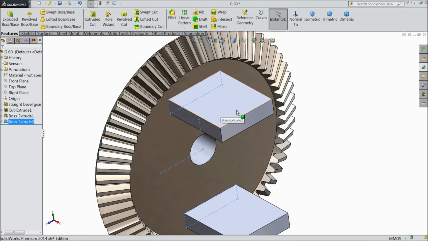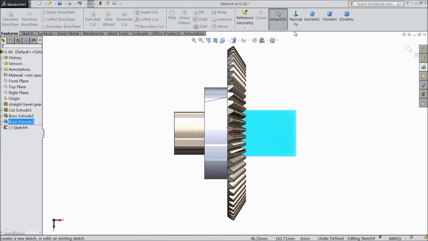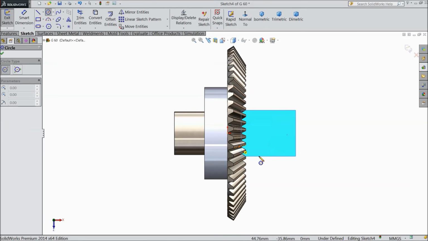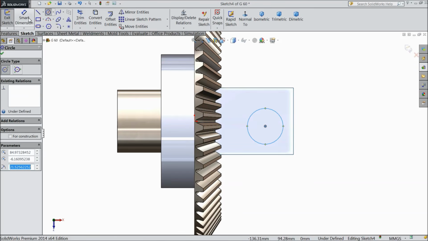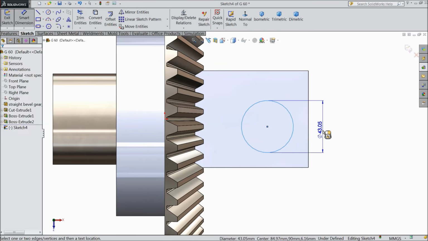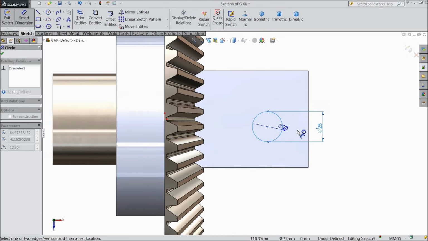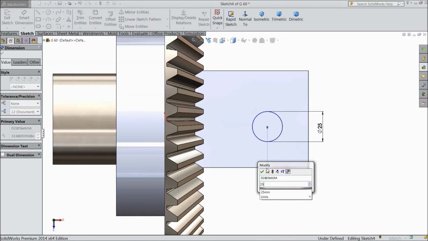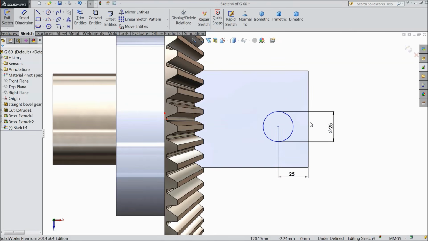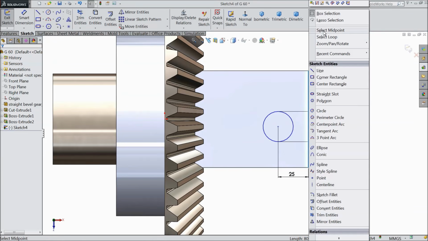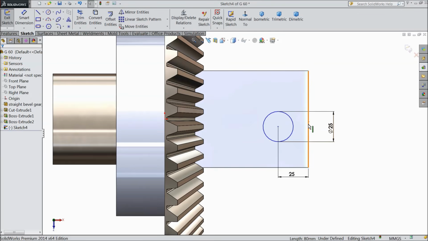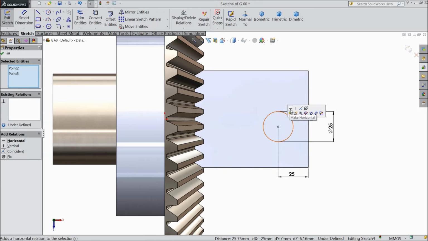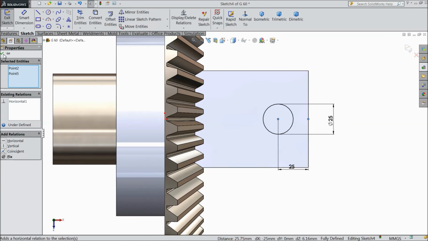Okay, now select this face, sketch, normal and create one circle here. Create the diameter 25 mm and the distance from outer line 25 mm. Select OK. Now select this line, right click and choose here, select midpoint. I think not selected, again choose midpoint. Now midpoint is selected here, press shift key and select this point and make relation horizontal, select OK.